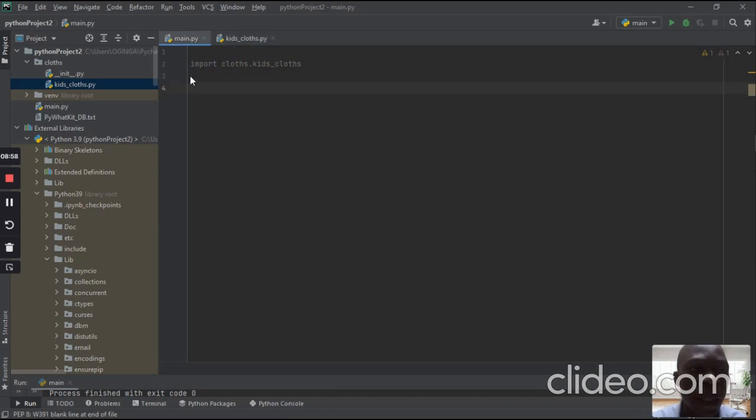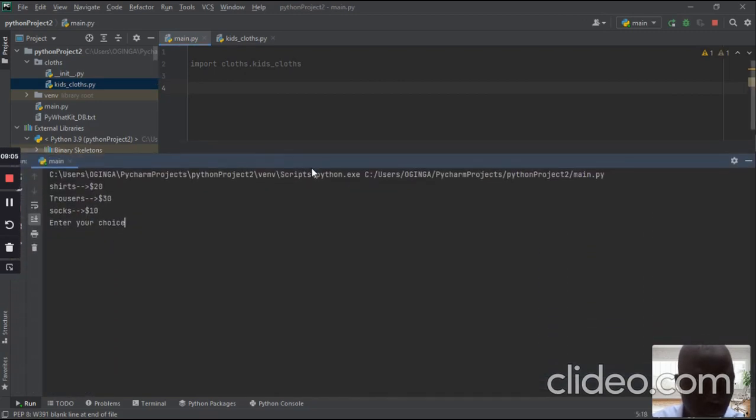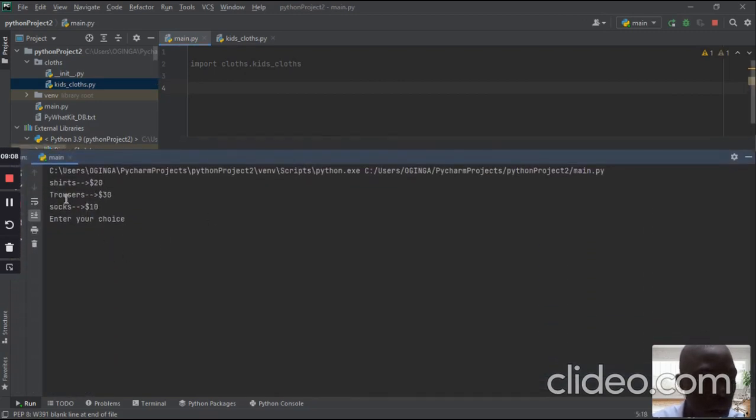So go back to the original program and run it. Now let's come back to the window. So shirts are $20, trousers are $30, socks $10. Now let's enter the choice. Let's take shirts this time. Thank you for shopping with us. Module clothes are the best. Shirts. So guys, that's the basics of using packages and modules.